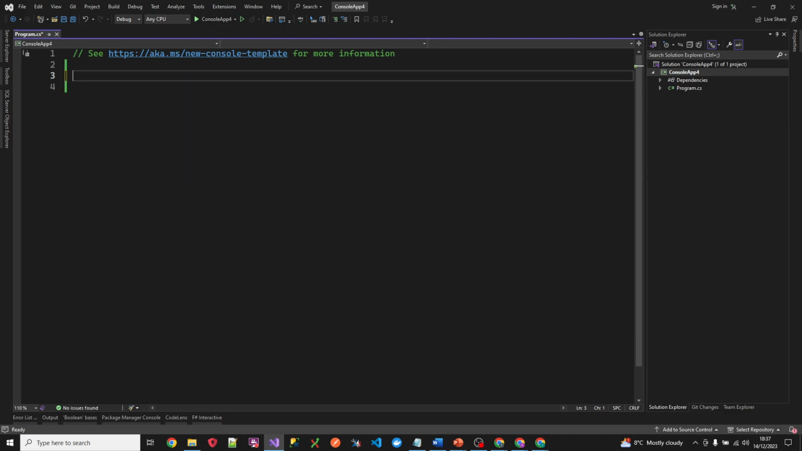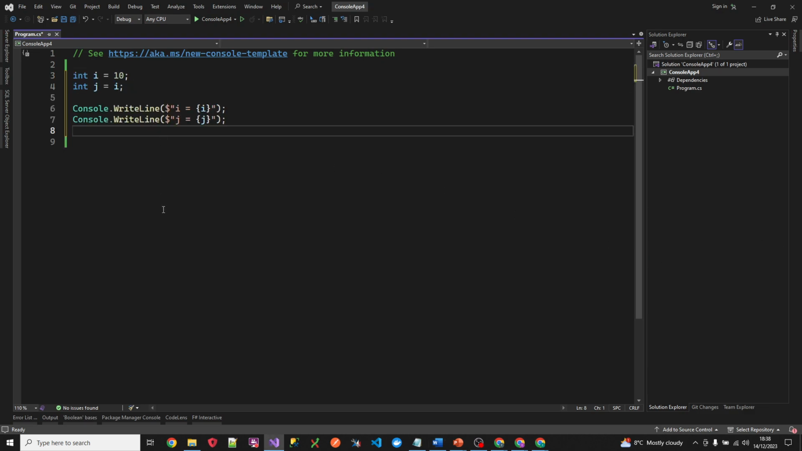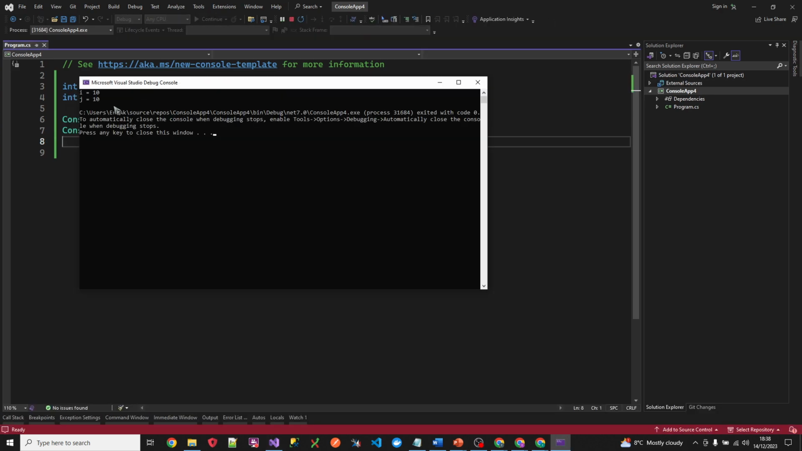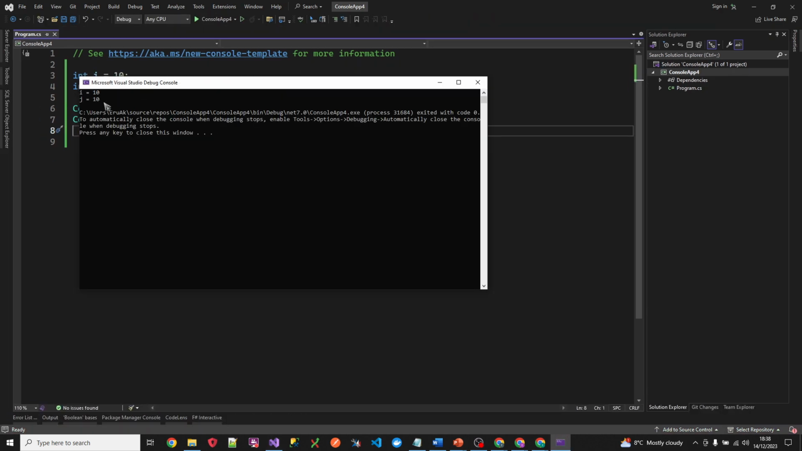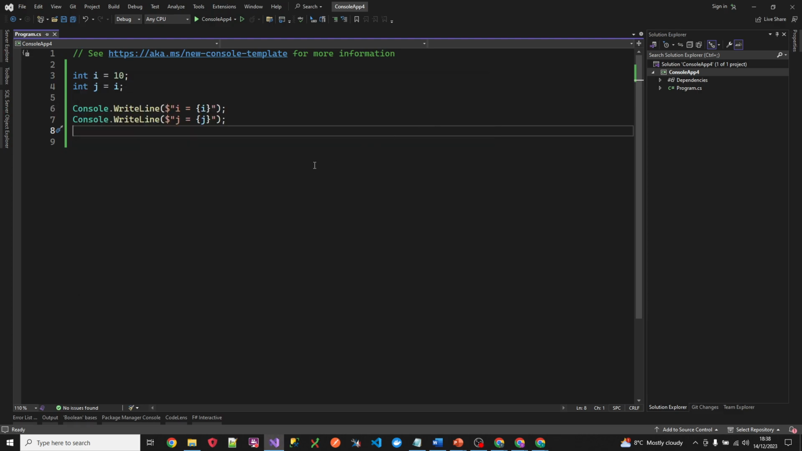Okay, so let's create two int variables, which are value types, obviously. I'm going to print some information to the console. So we've got two int variables. One is set to 10, and then the other is set to I. So it's just copying I basically, and then we print that to the console. So let's see what we get. We should get I equals 10 and J equals 10, obviously, because J equals whatever I equals. Cool.